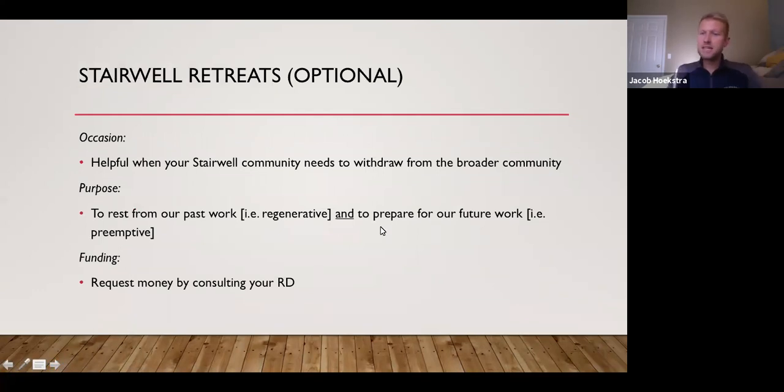Okay, we're getting down to the end here. Very lastly, some of you may have heard of this, some of you might not know, but we do have stairwell retreats that happen occasionally from year to year, and that is an optional thing that you can do in terms of programming and community building. If you're interested in that, connect with your RD and you can work out requesting a budget for that.